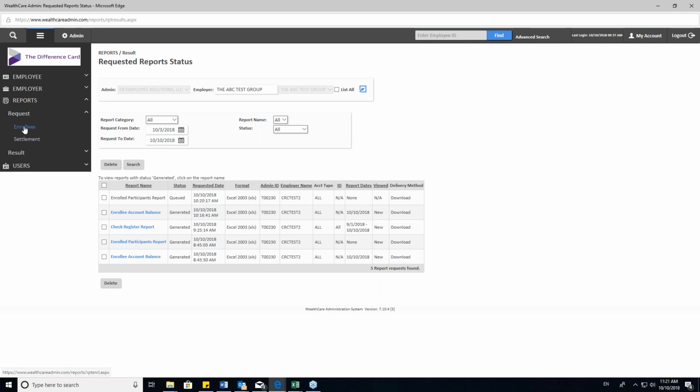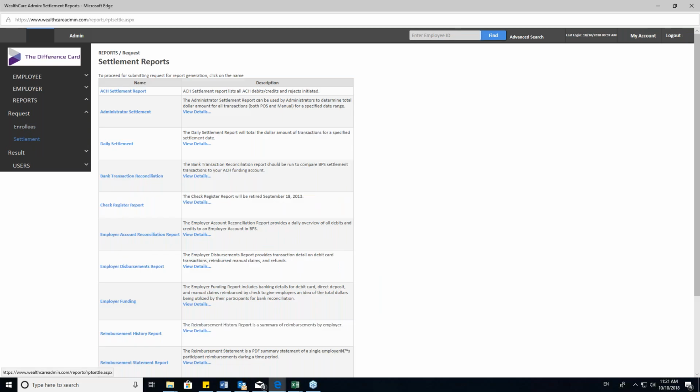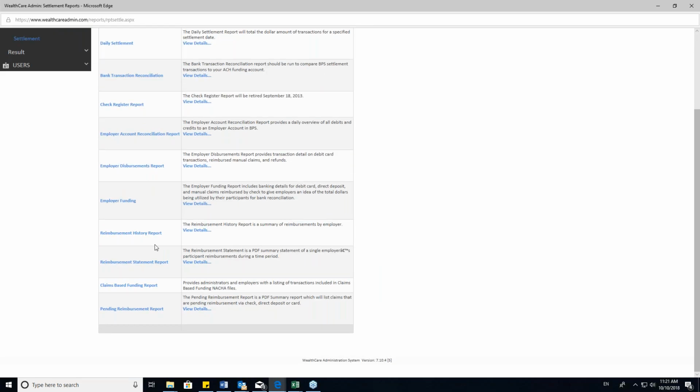Okay. And the second section under the report is the settlement report, and most of our clients receive the employer disbursement report on a monthly basis. This is primarily used for reconciliation purposes, and it includes all card transactions, check and direct deposit reimbursements, as well as refunds. The refunds include the POS refund, which is the actual dollar amount refunded into the account, and the manual refund, which is the claim adjustment in the back end.